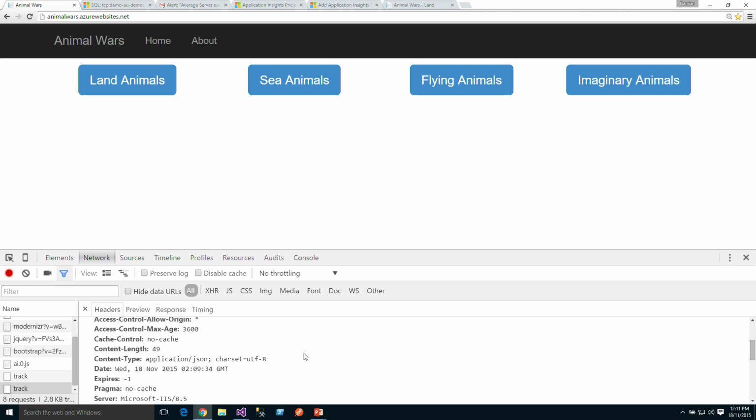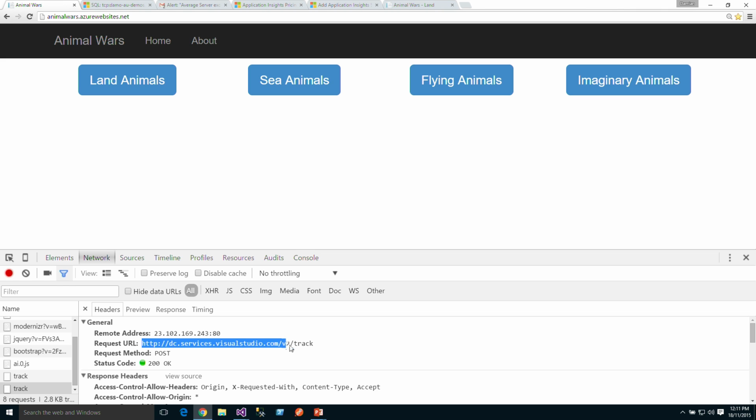So how does the telemetry communicate? Is it on a particular port, HTTP? I'm fairly sure it's just HTTP. So that's HTTP dc.services.visualstudio.com v2 track. So that's usually not a problem. If you're not allowing your web server to make HTTP calls, it's a bit weird. So that's all it is. It's literally just a package of a small amount of data that gets sent over HTTP. It's very lightweight.